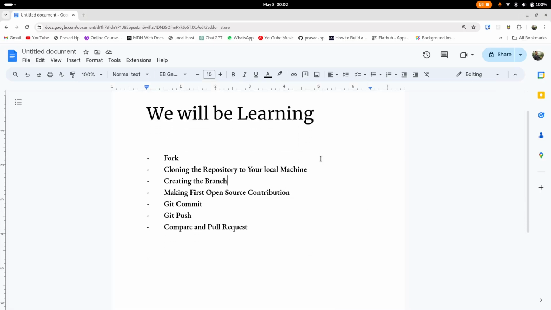So today we will be learning how to fork the repository, then clone the repository to your local machine, then create a branch, make the first open source contribution, commit the changes, push that, and also raise the pull request.